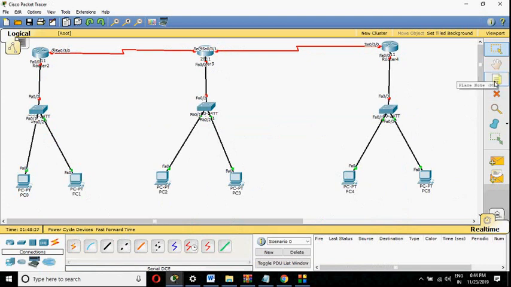Alright, place note. So this is called the place note. With the help of this place note, before configuring the topology, we can write outside what to configure there. So with the help of place note, I'm writing everything here.